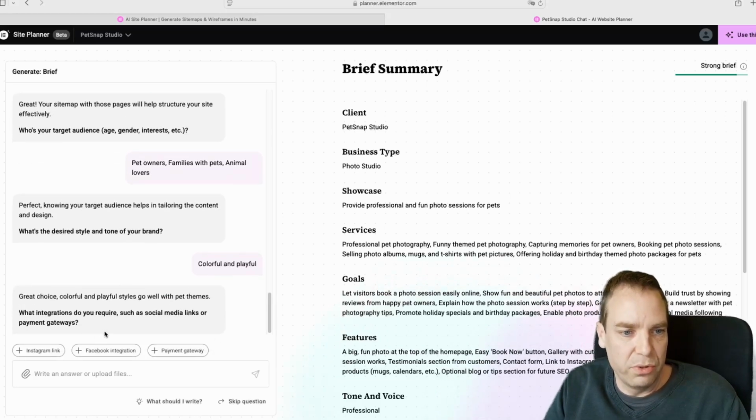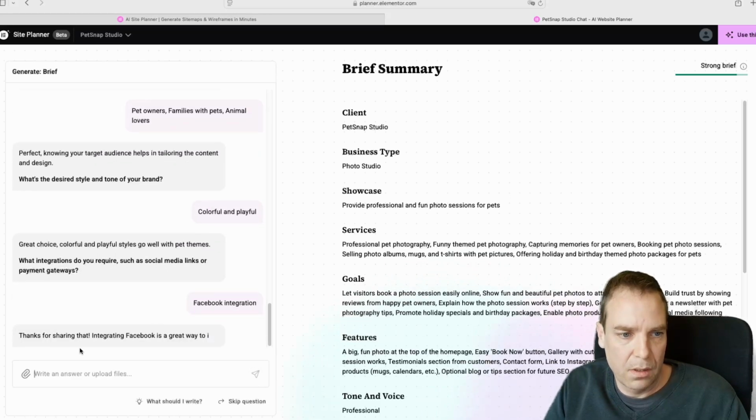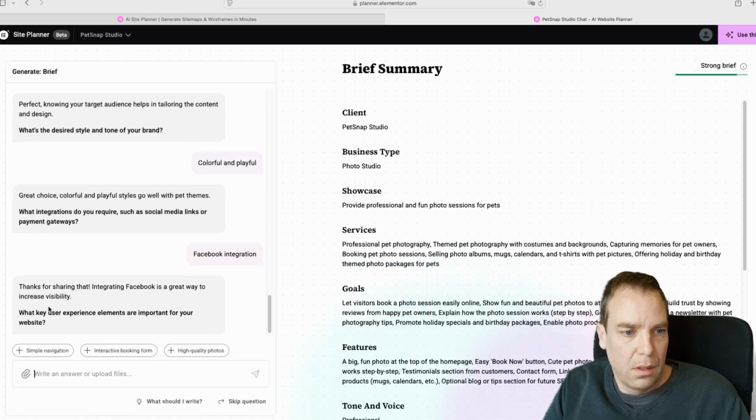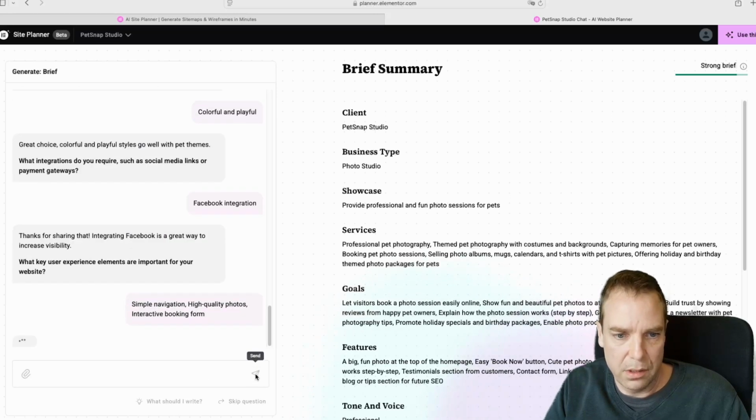What integration do you require, such as social media links or payment gateways? So then I will click on, I don't know, let's click here on Facebook. Yeah, Facebook integration is good. What key user experience elements are important for your website? Simple navigation, interactive booking form, high quality photos. Interactive booking form, yeah, why not? So let's see.